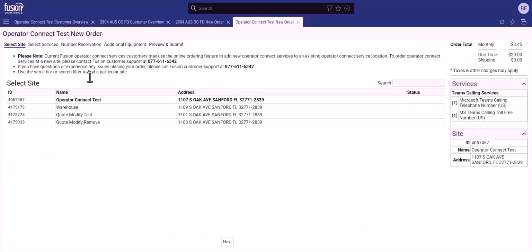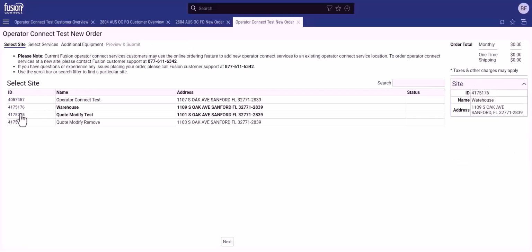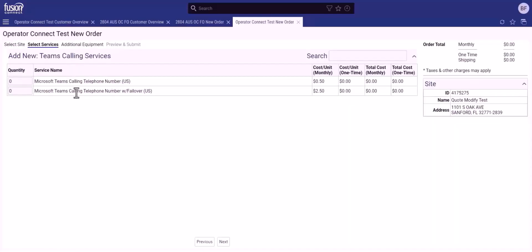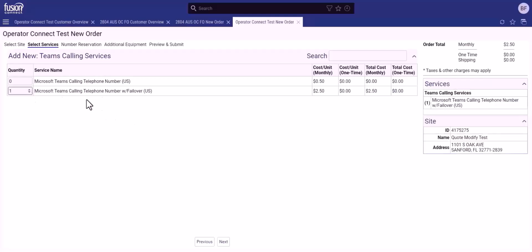Note that numbers with failover is the same way. We'll use this site for example. As you can see, this site has Microsoft Teams calling numbers already assigned and Microsoft Teams numbers with failover. If you wish to add a Microsoft Teams telephone number with failover, if it's already selected for that site, you'll have the availability to do so, following the same steps.